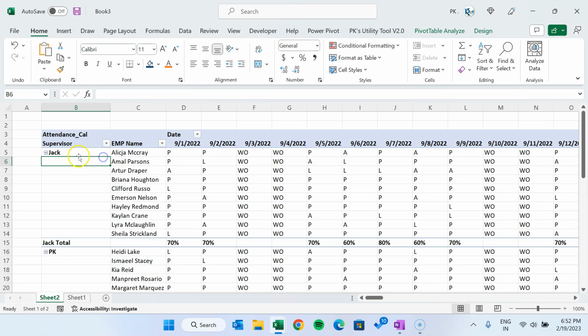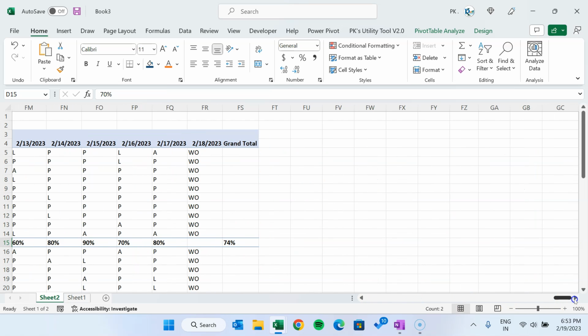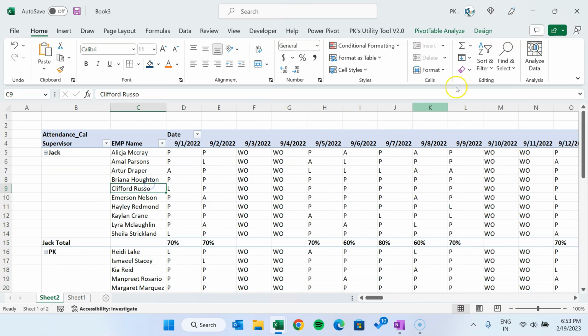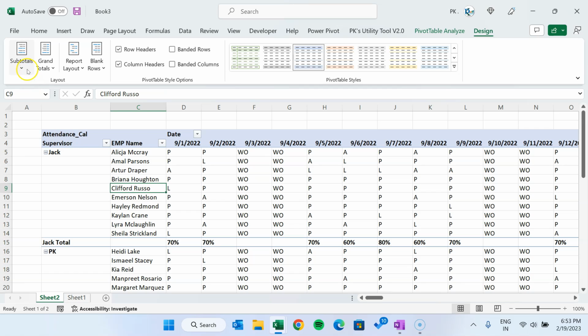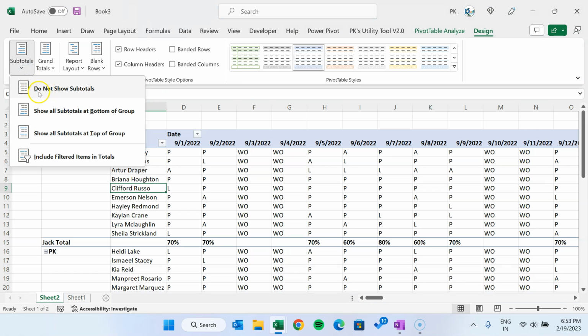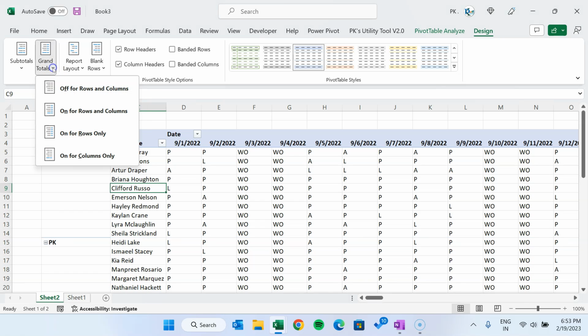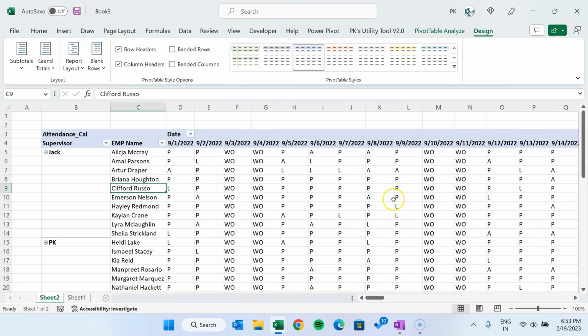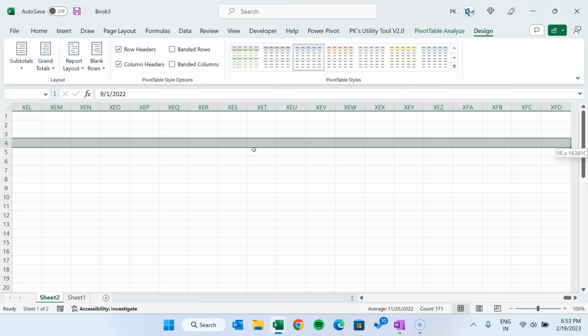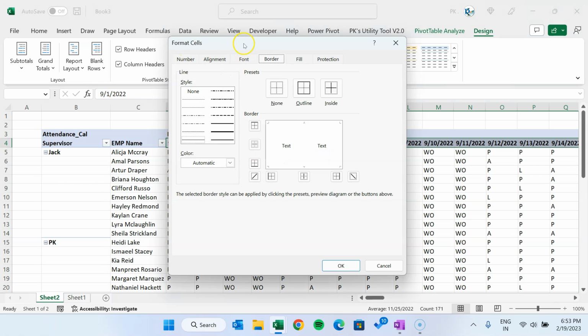Alright, now I'll make some formatting here, like we don't need this subtotal or the grand totals. So what I will do, go to the design and go to the subtotals and click on the first option, that is do not show subtotals. Then same for the grand totals, off for rows and columns.